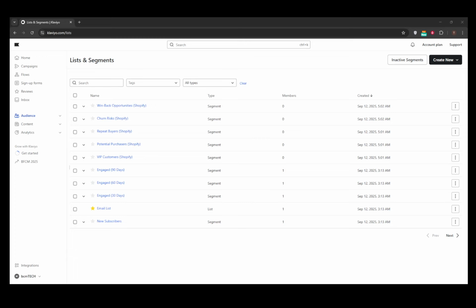In today's video, I'm going to teach you how to import contacts into Klaviyo, ensuring a smooth and organized process. First, let's quickly go over what you'll need to have ready before getting started. Make sure you have a CSV file containing all the contacts you wish to import.